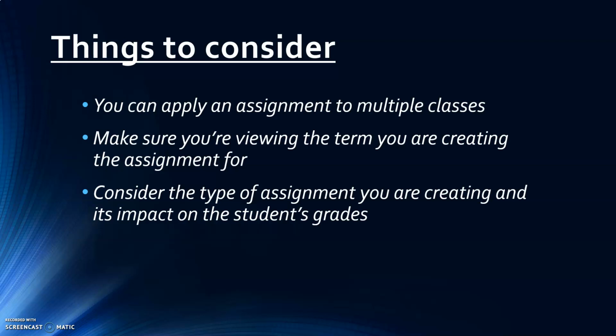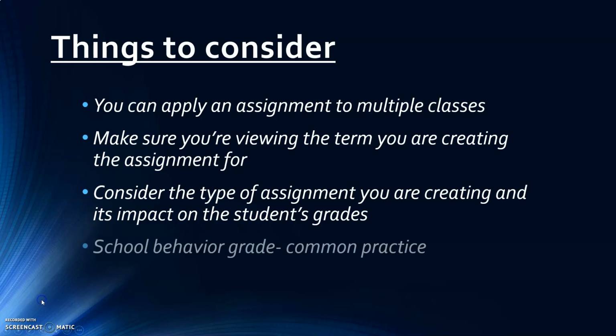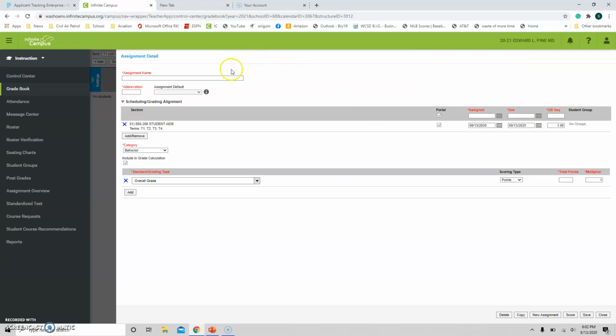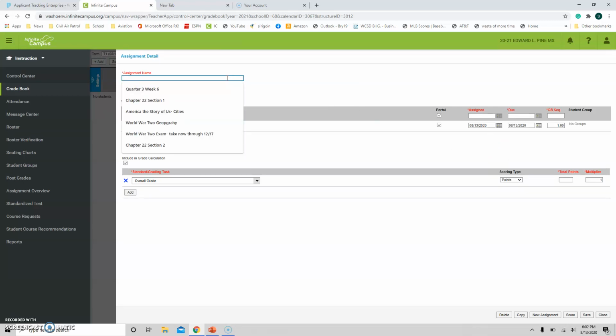Also think about the type of assignments you're creating and how it's going to impact the student grades. I'm going to talk about that and how it applies to our next point, school behavior grade, the common practice that we have at Pine, and something for you to keep in mind. So let's get into a standard grade. Now, in the system, there is a button called Add. When I put my cursor over it, an icon appears that says Create a New Assignment. When I click it, I'm going to get a menu in order to do the following.